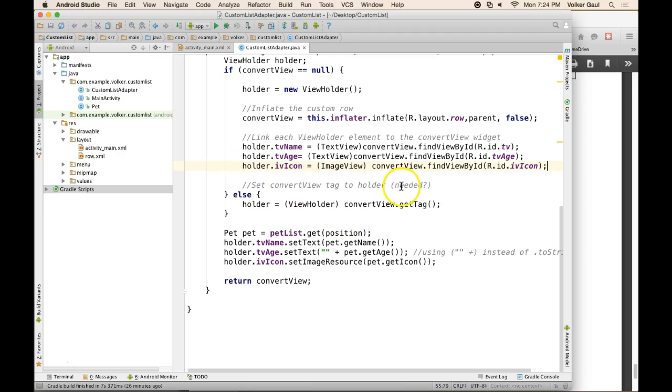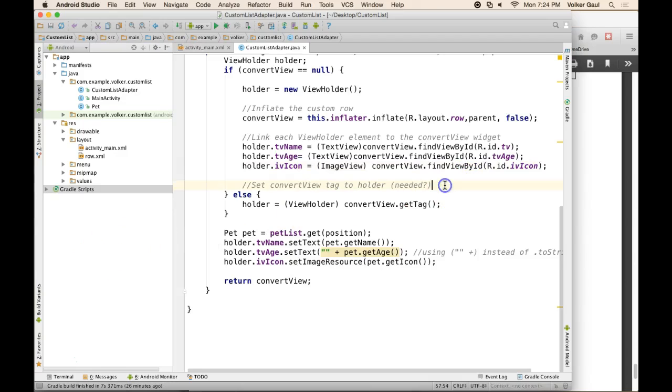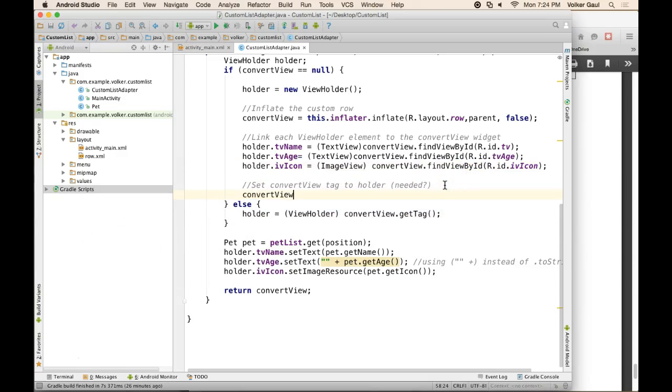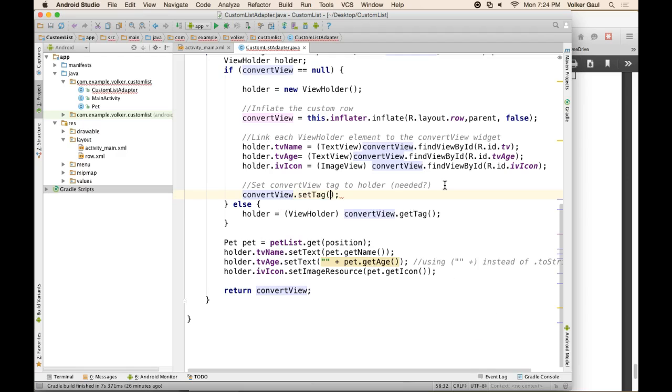Okay. Now we need to set the tag. Right, done? Link each one to its widget. I think so. Now there's a command here to set the tag. It's just convertView.setTag. I haven't quite figured out what this one's for. And notice here, this is interesting. Set tag is set to the holder. That's the whole bunch of pointers.